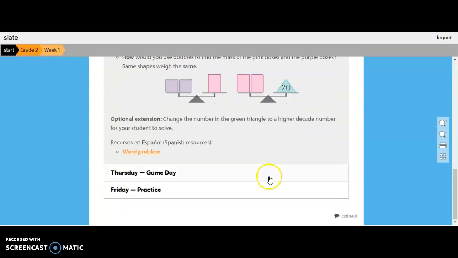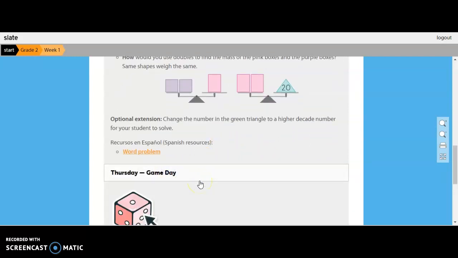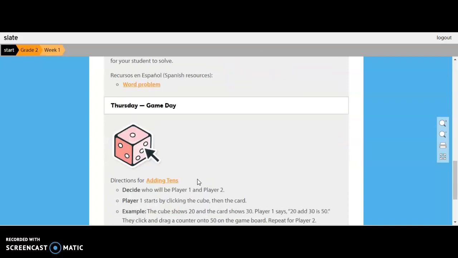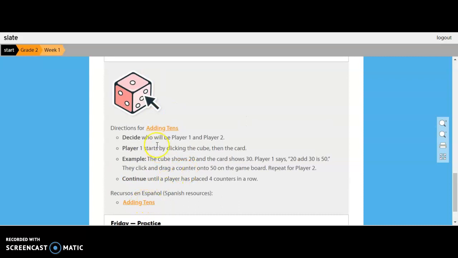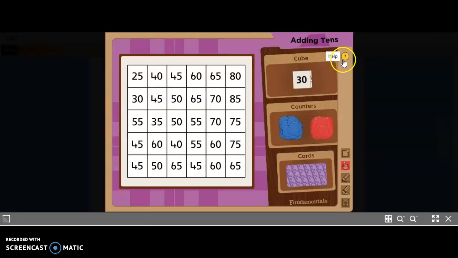Okay. Thursday is game day. So this is going to be something some of the students have seen before, the online games, some students have not. So they have them again, English and Spanish, and you click on them, and here are the directions here, but we're going to click on it so you can see what it looks like. Okay, so these are the fundamentals games that some of the students have done before in class.